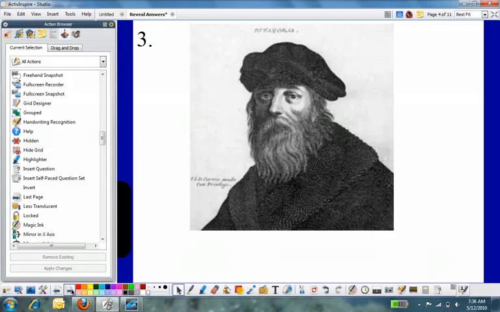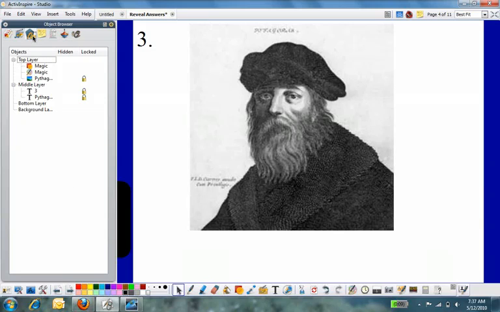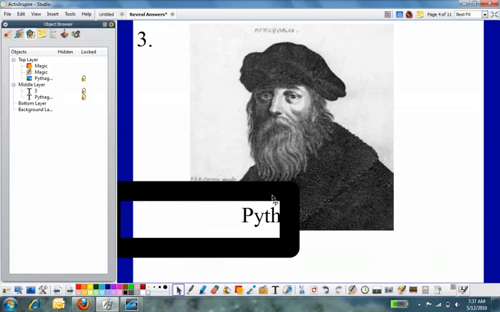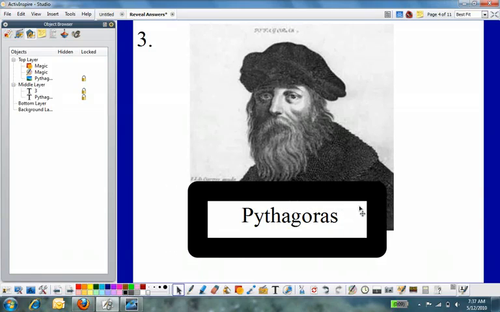Okay. Third way, this one's a little trickier. It also involves the magic ink. Now if I look at the layers, you see that here's my magic window. The magic ink and the window and the photo are all on the top layer. And then my answer is actually on the middle layer. So when I go over the photo with the magic ink, it sort of erases it and you see the text. So that's another way.